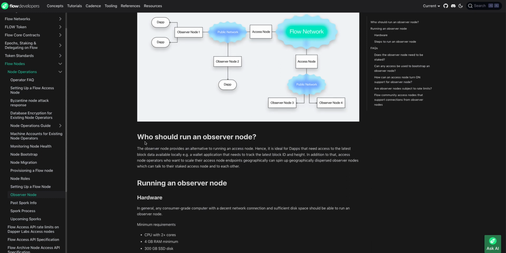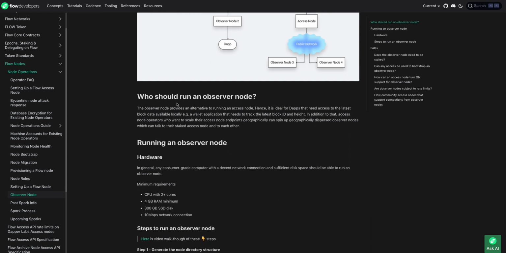So who should run an observer node? Observer nodes provide an alternative to running an access node. It's ideal for dApps that need access to the latest block data available locally, a wallet application that needs to track the latest block ID and height, or access node operators who want to scale their access node endpoints geographically and can spin up geographically dispersed observer nodes which can talk to their staked access node.